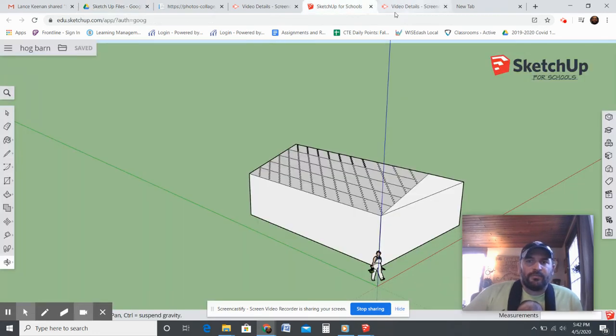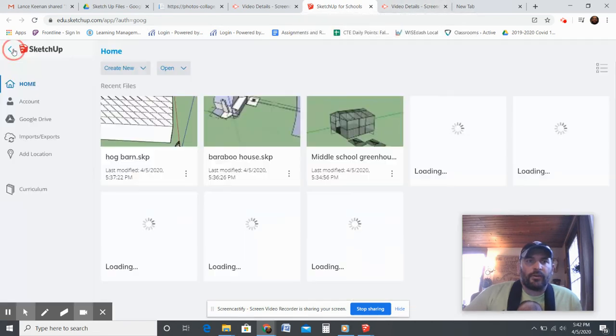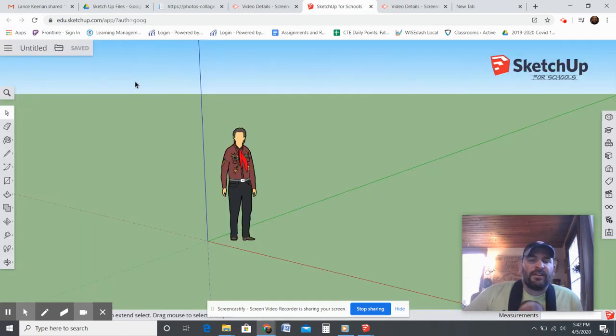So let's get started. I want to go to home. I'm going to do create new, and you need to select a template. Feet and inches is what we're going to use because that's what we do. If you want to see how tall this person is, you can go to the measuring tool right here. There are a lot of different measuring tools, and if you hover over one, it will tell you what the tool actually is. We're going to use the tape measure. We measure from his foot to his head, and the person is about 5'7 and 11/16.